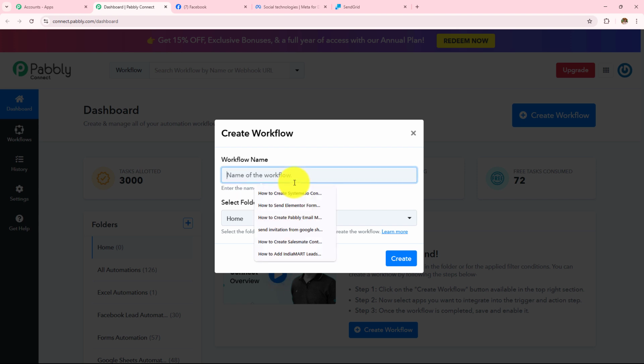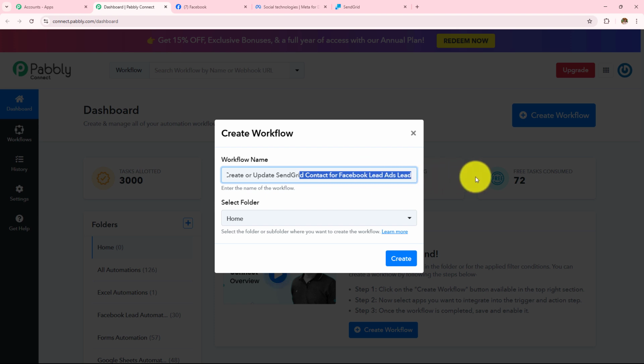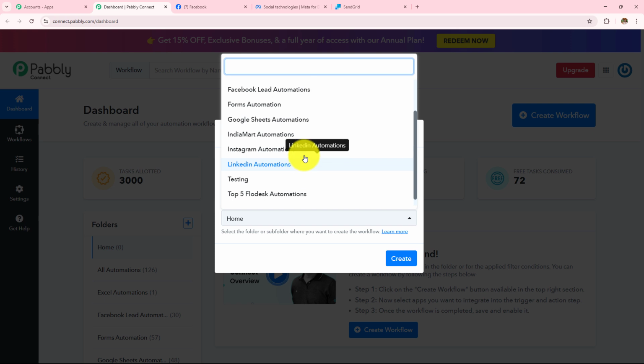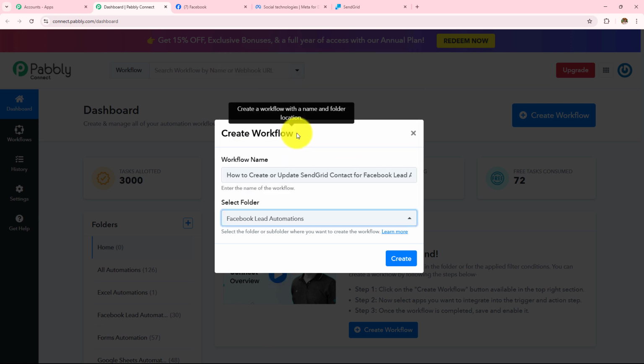So first let's name this workflow as how to create or update SendGrid contact for Facebook lead ads lead. And now I need to select my folder. So these are the folders that have been created. And here I'm going to select this Facebook lead automations and then click on create.